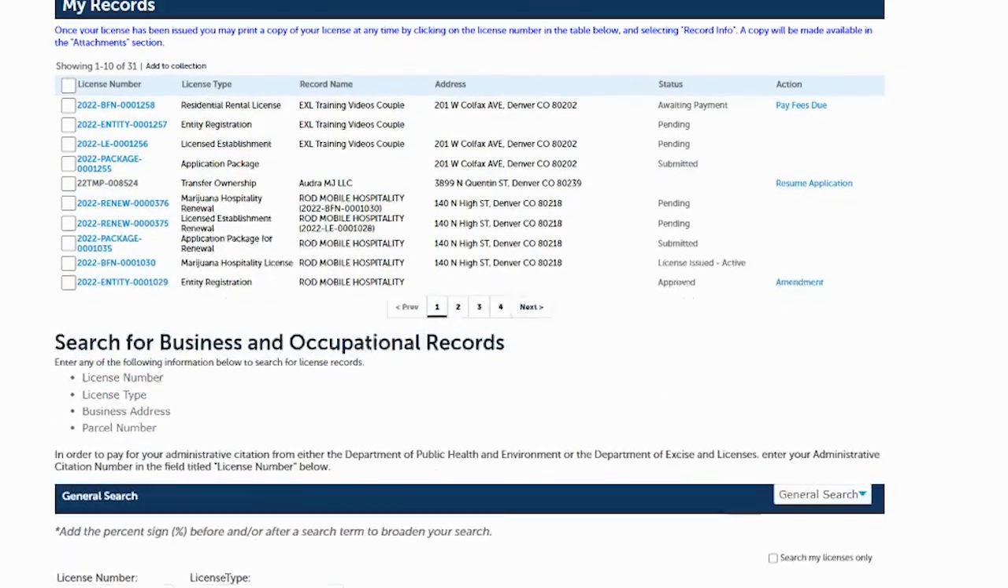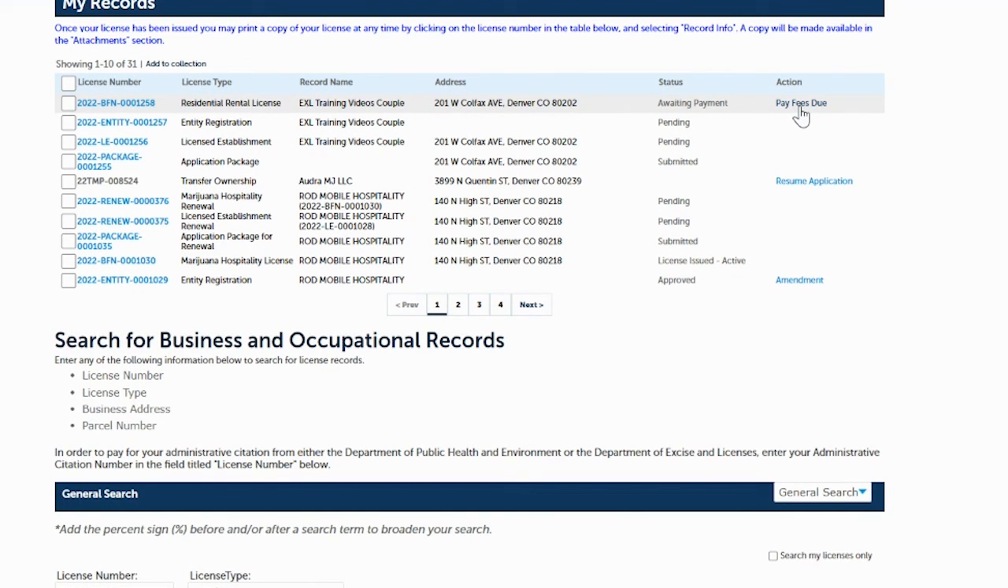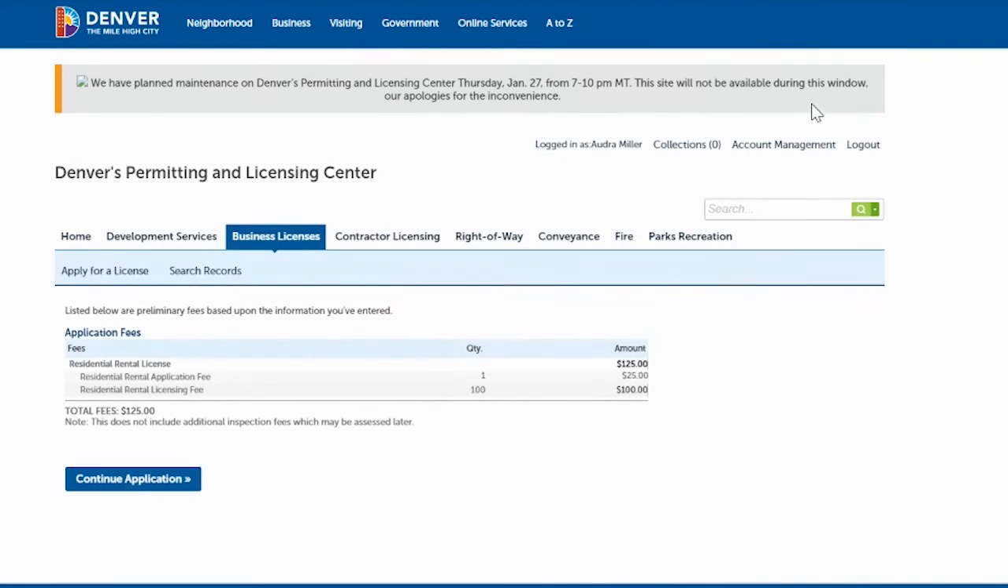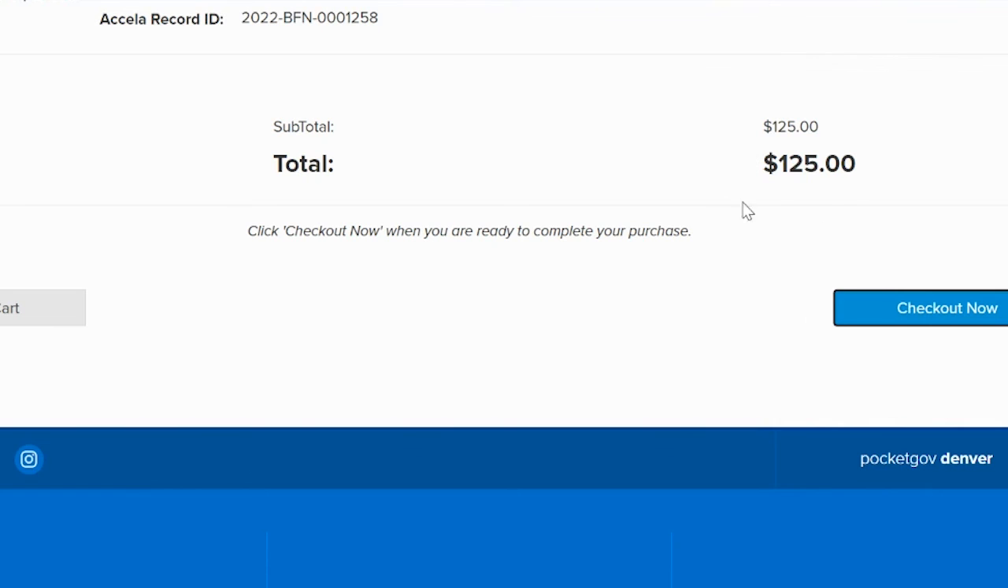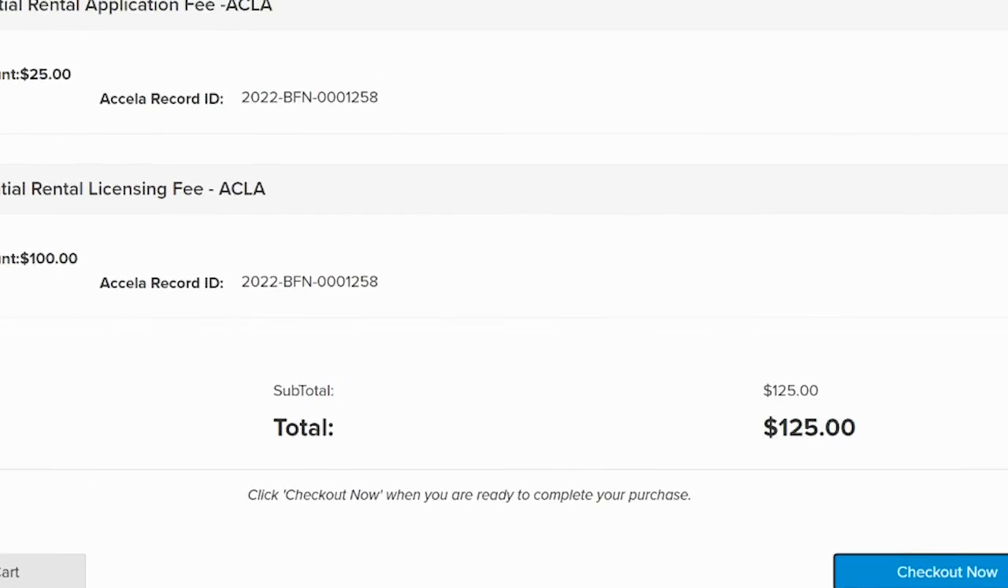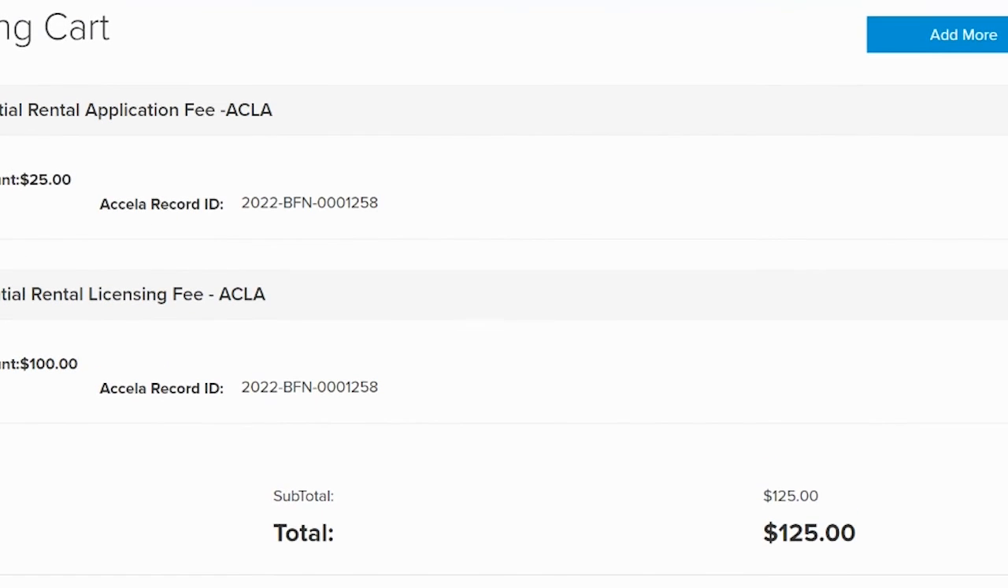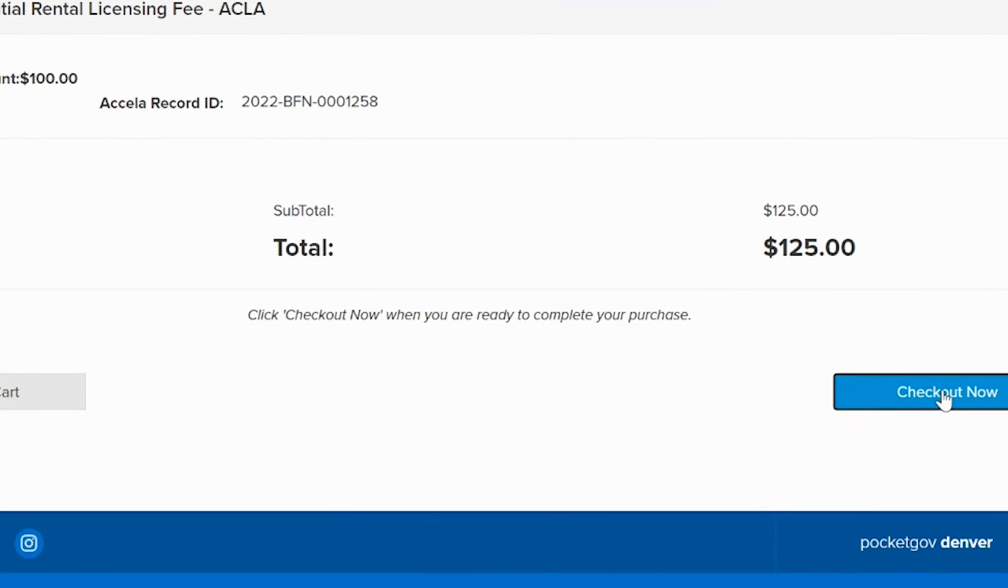And then you are going to look for your pay fees due, and you're going to click on pay fees due. That's going to tell you how much your fees are going to be. And then you're going to click on continue application. Now it's going to redirect you to a third-party payment page. So that takes just a second. Again, it's telling you how much you're going to pay, and it tells you what the license number is that you're paying for and the application that you're paying for. Then you're going to click on checkout now.